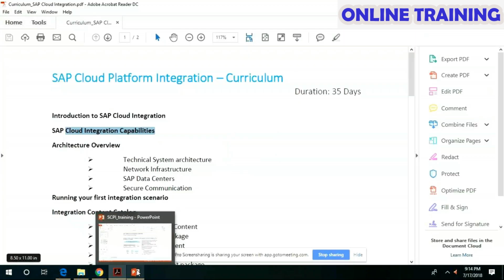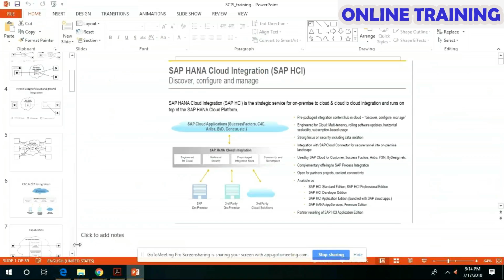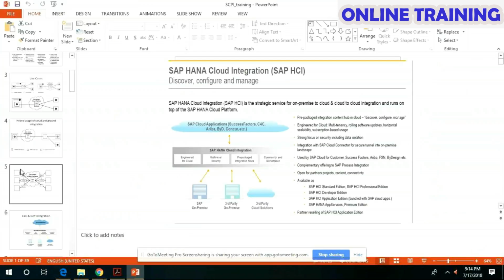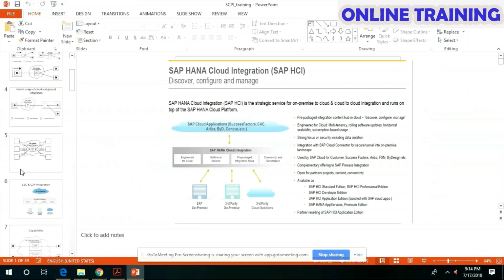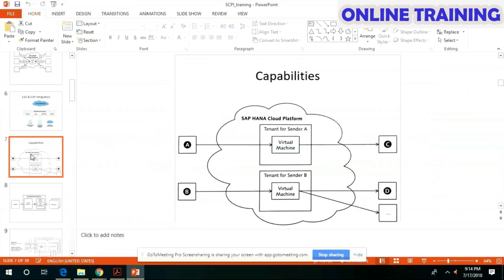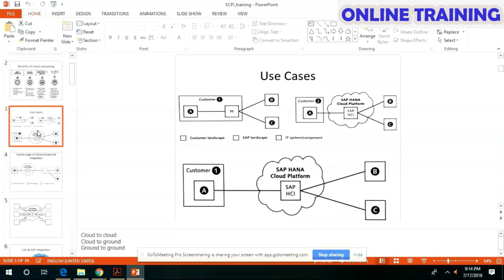Okay, thank you. So today we'll discuss the cloud integration capabilities. Let's have a look at the capabilities of the cloud integration.